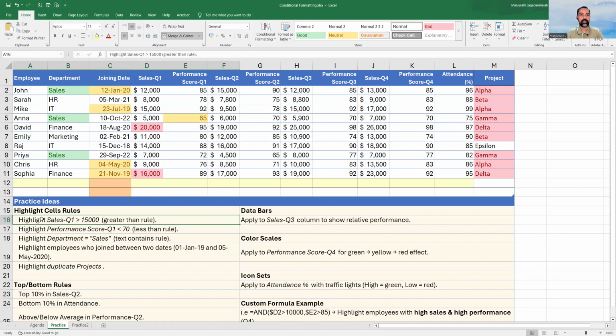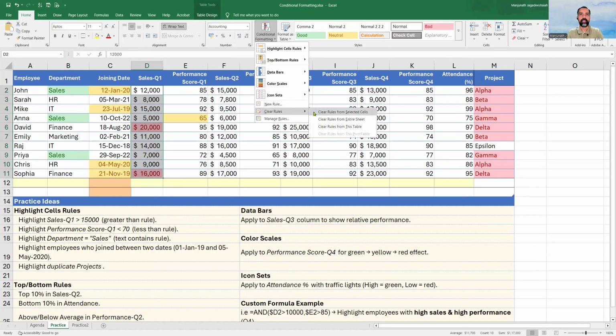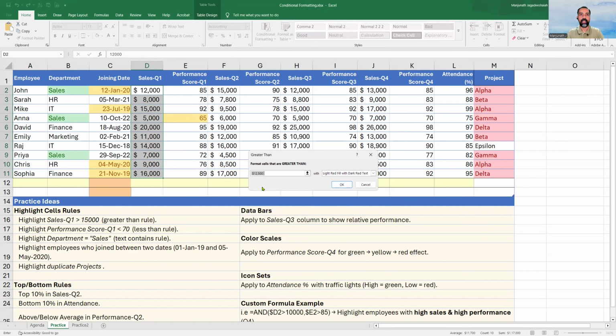For example, to demonstrate that, let me redo the first practice idea. Select sales Q1 and then clear the rule first. Apply the conditional formatting once again. Highlight cell rules greater than. Now I will not be hard coding the value here. Instead, I will select the cell here on the Excel sheet, which is D12. You can see the value D12 appear here in the box.